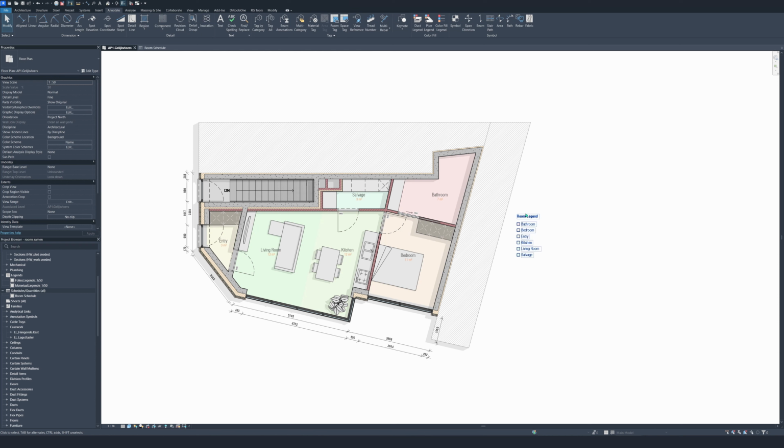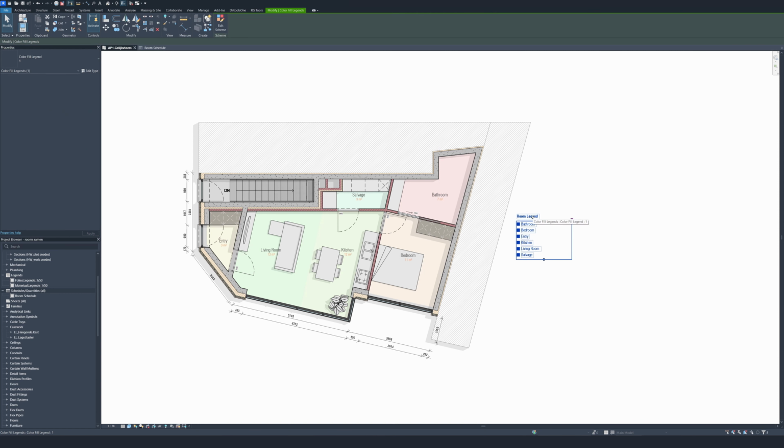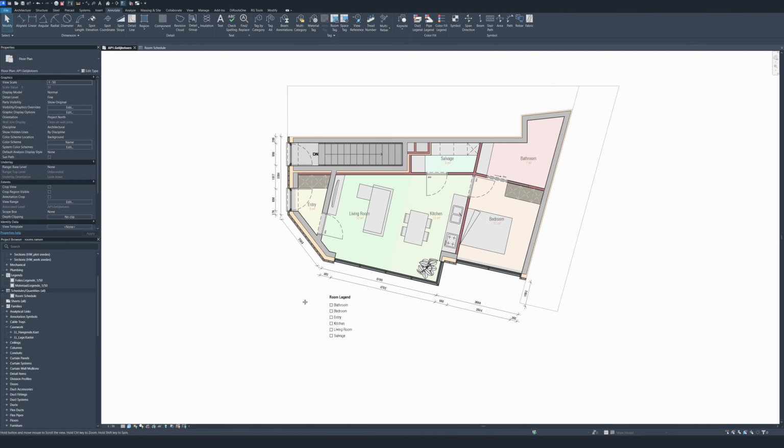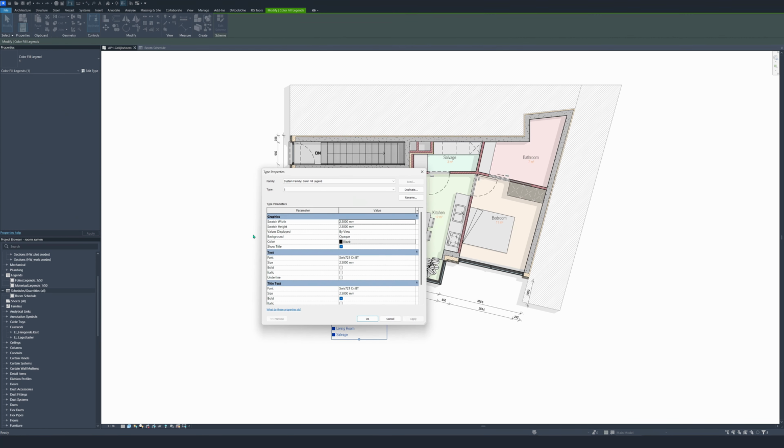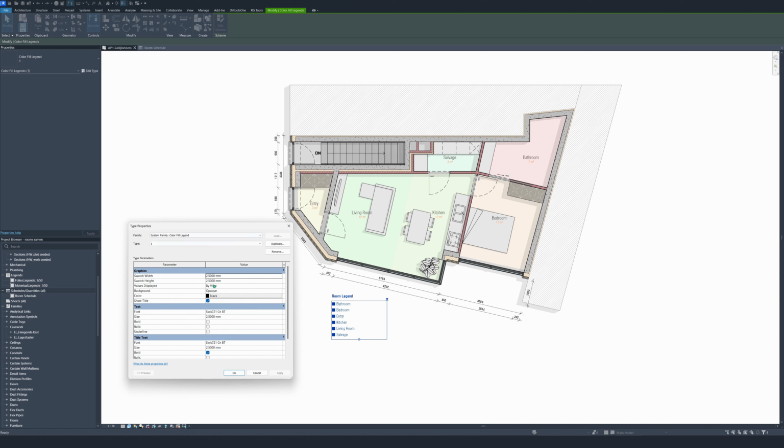There is a color fill room legend that you want to have. As you see, every color is another room. So how do you want to change that? You go to edit type, and here in the menu you can choose which height and width you want, and which title block, which color. That's how you change the layout.